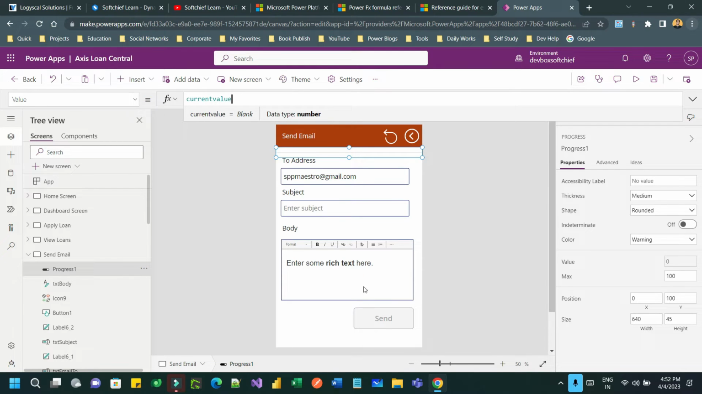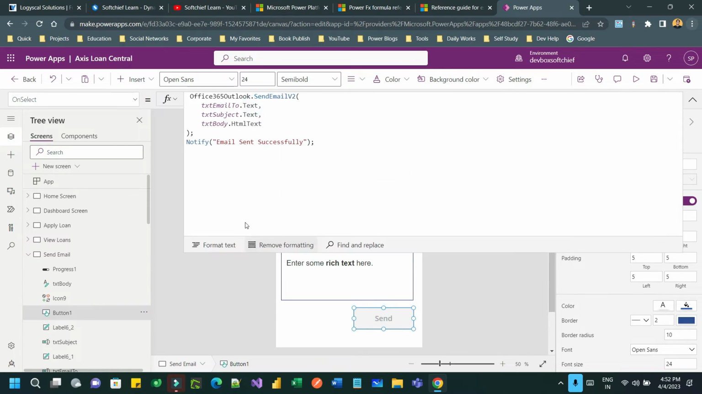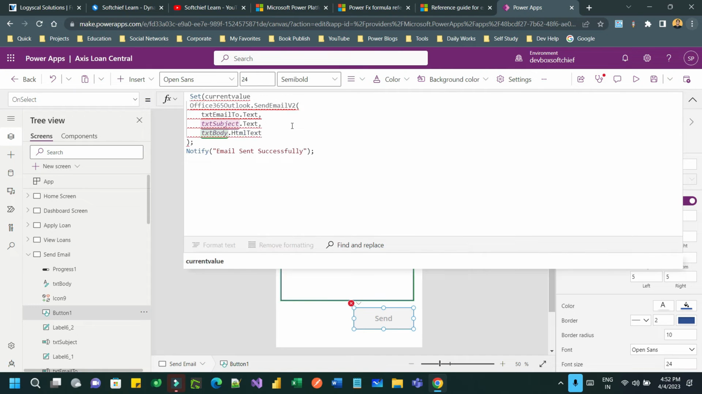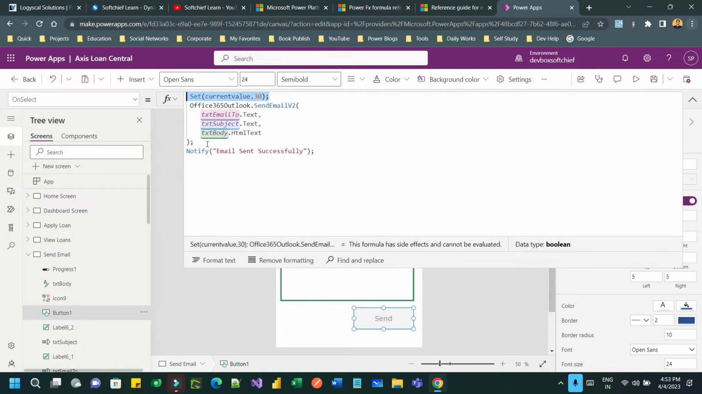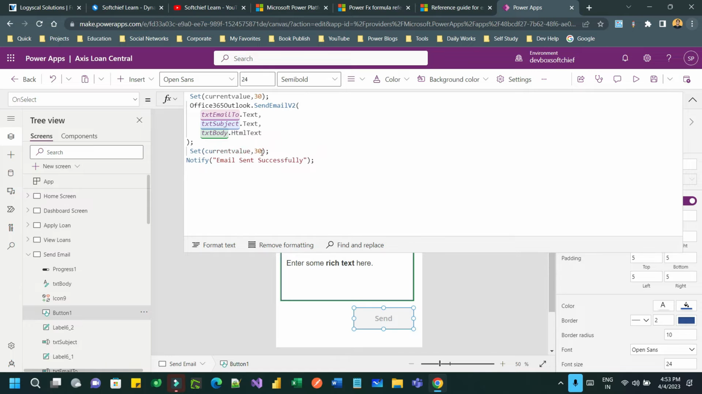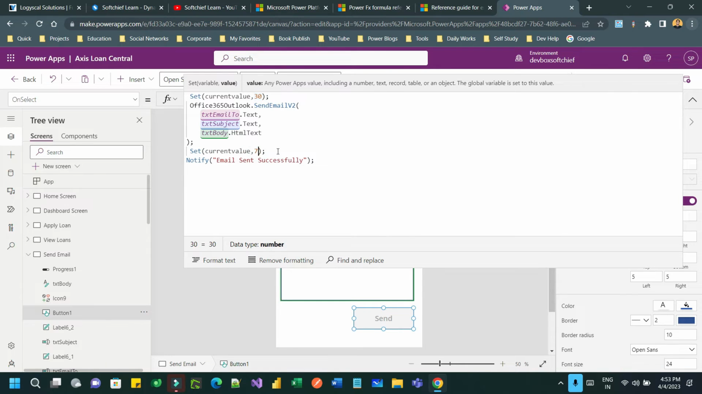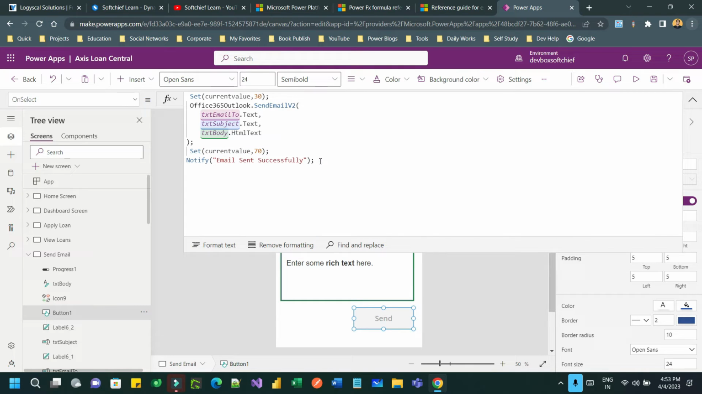Now go to the button and place the code to change the current value. Set current value equal to 30. When someone clicks the send button, it will immediately increase the indicator to 30. Then after the send mail success, it will display the current value as 70. Then after the notification is displayed, I want to display 100.